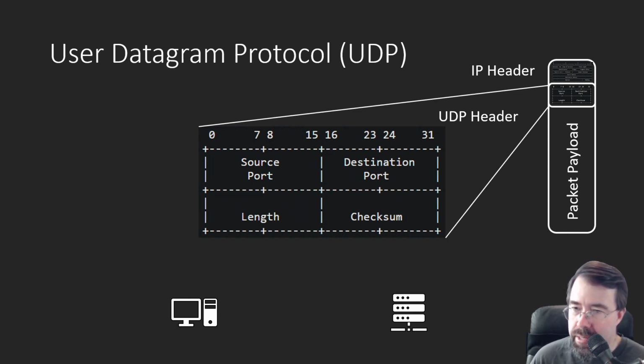Now, in memory, a packet would have the headers from the bottom of the protocol stack at the top of the packet. So you see the IP header is above the UDP header. Meaning first in memory is the IP header, and then after the IP header is the UDP header, and then after that is the stuff that's being transported, what we call the payload.